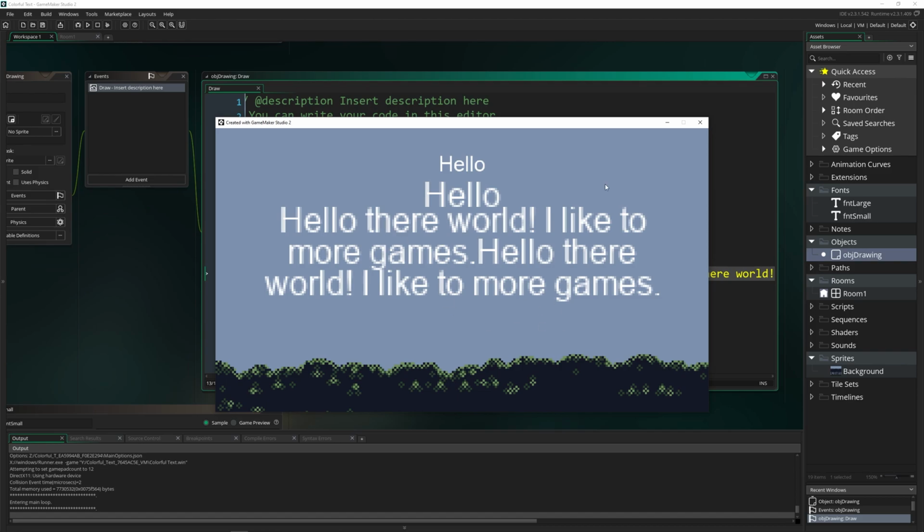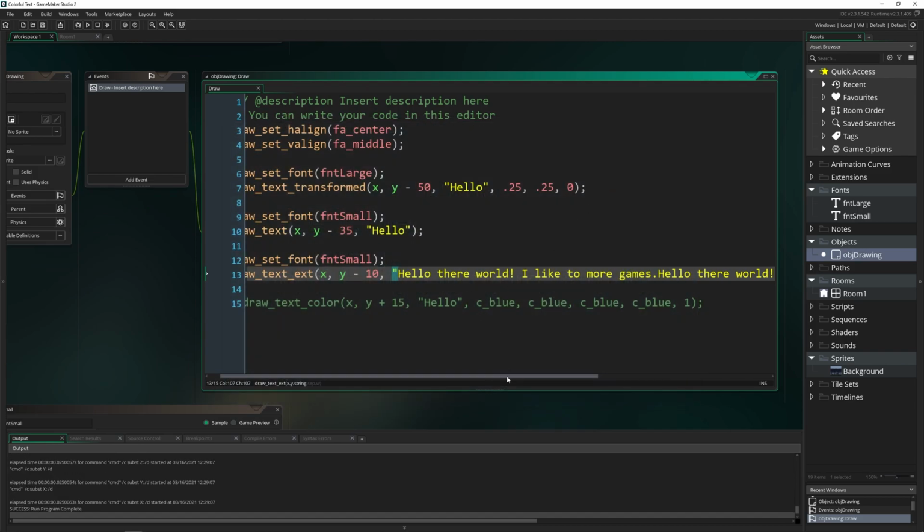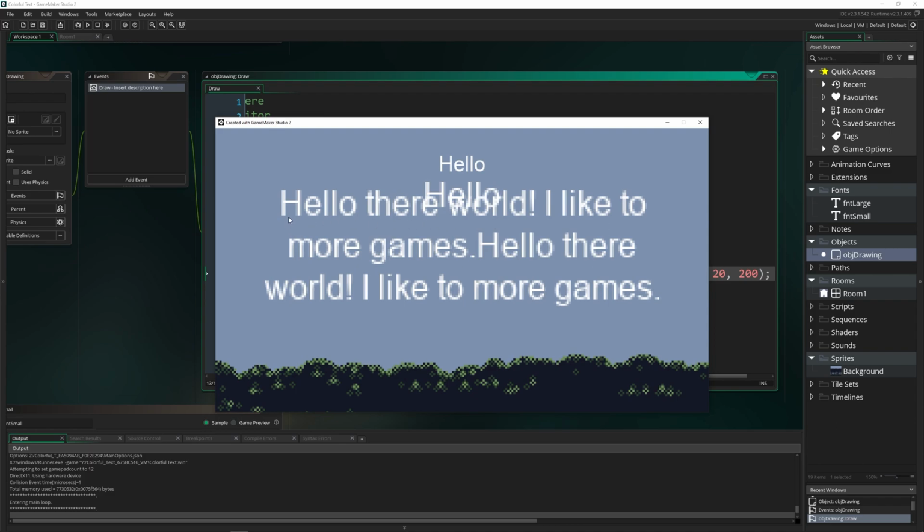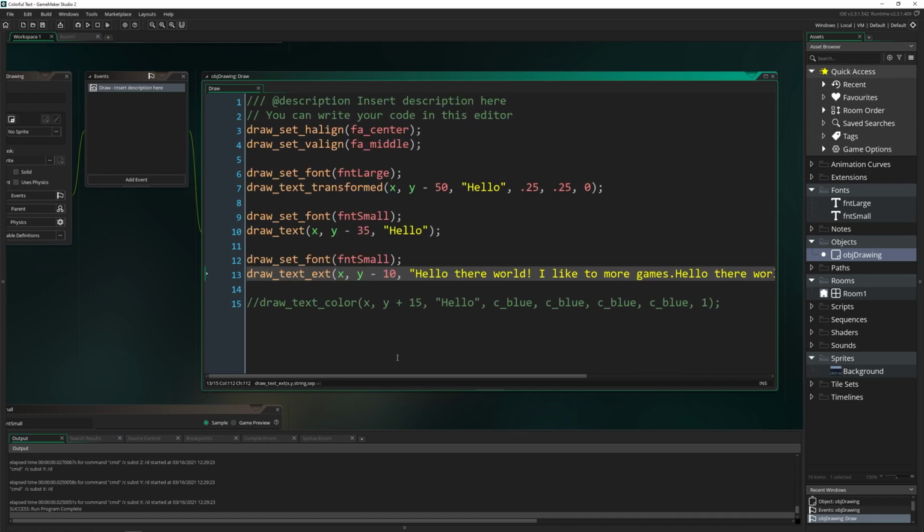So the separation here isn't really that great. I might bump that up to 20. So this is the separation between the lines, and you can see there that now there's a lot more separation between them. It looks really good. You can imagine a box over this for dialogue or choices or mission context or whatever, but draw text ext is how you do that.